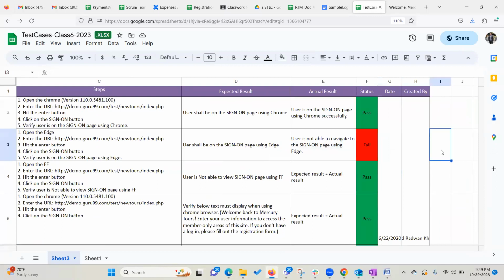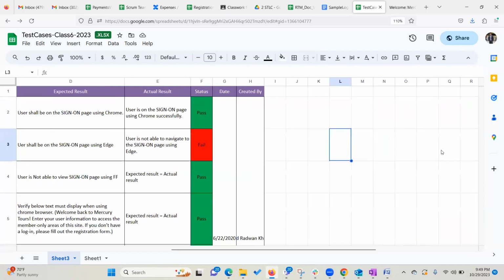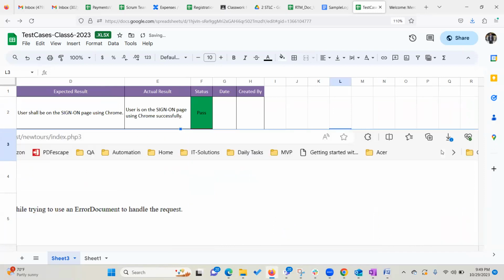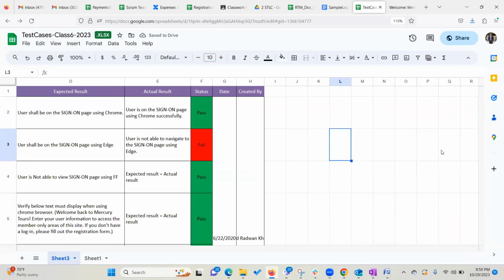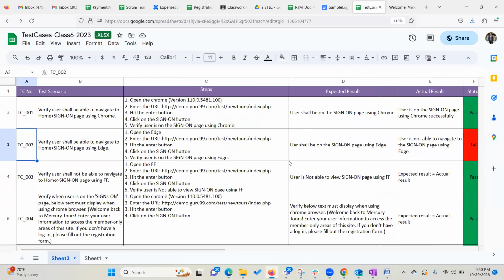For me, I just paste it here. Let's see. Sorry, I should have done it here. Well, it's not a good idea to paste it here because it's going to corrupt your file. So what are you going to do? Take this screenshot, save it in your local folder, and name that screenshot against your test case ID.